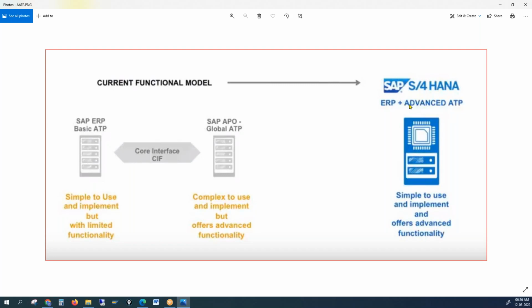This AATP is not a standard functionality on the S4HANA Enterprise Management license. It is a separate license. AATP is a separate license, not standard on the S4HANA system. So you may or may not see these concepts in your project, because only a business which has this requirement will go for this additional AATP license.